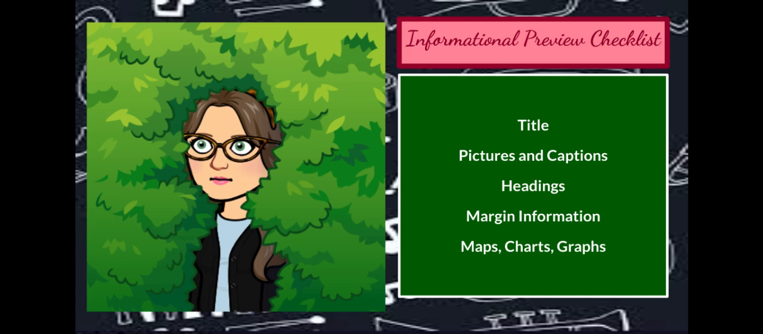Let's read the list of features together. You should be looking at your book and following along. Title, pictures and captions, headings, margin information, maps, charts, and graphs. Let's review how each of these text features improve our reading comprehension. I will read each item in the checklist along with its question.